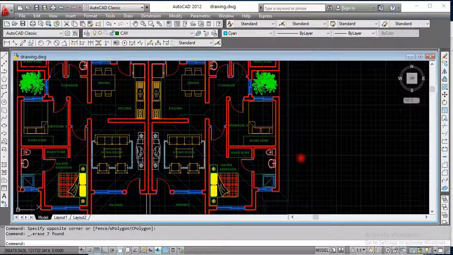Hi, construction students. Now we'll be looking at hatching. How do you hatch in AutoCAD? Assuming that you've drawn your drawing and then you want to come up with a hatch, whether it's brickwork, whether it's concrete, and other kinds of hatching.